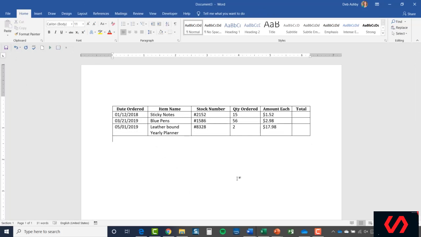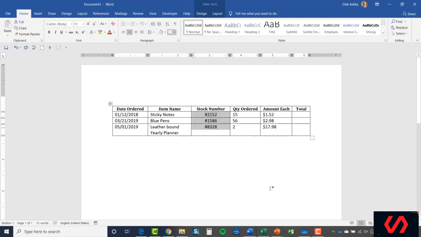Now, a couple of other things I'm going to do here is I want to center align these stock numbers. So again, I'm just going to highlight the cells that I want to center. So I'm just going to highlight those three. I'm going to use my center align again to get those into the middle. And I'm going to do exactly the same for quantity ordered. So select those cells and just align to the middle.